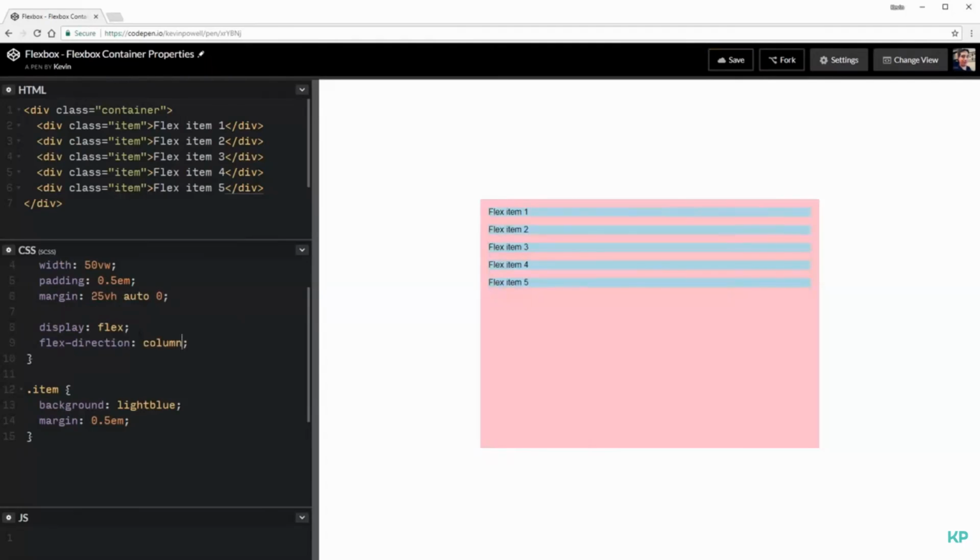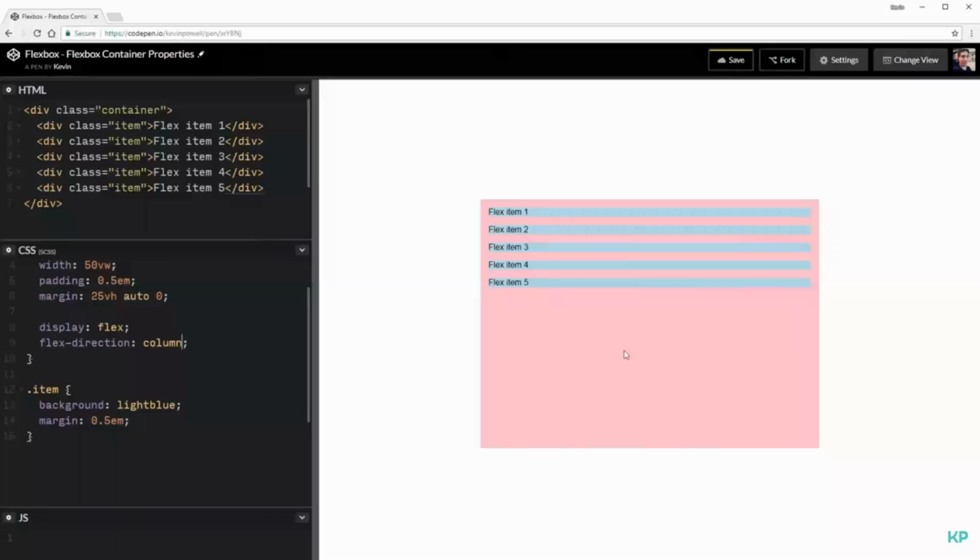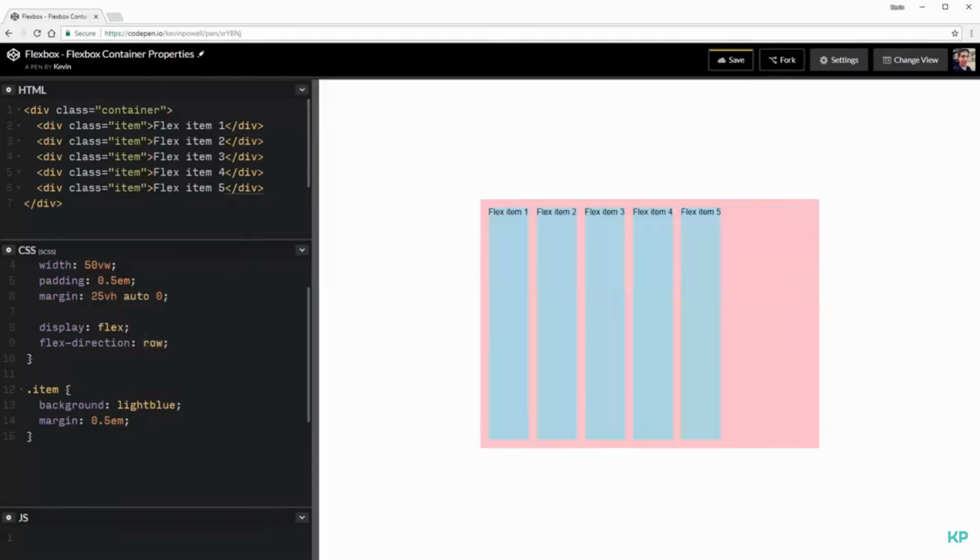Because in a navigation you might have something that's row to begin with. You have your navigation items one next to each other, and then at a different screen size they'll switch over to a column and they'll all line up one on top of each other, which makes more sense at the smaller screen sizes. So for now I'm going to switch this back over to row, and we'll look at the next thing we can do. And the next thing we can do is a flex wrap.